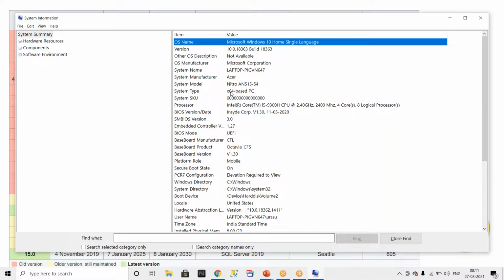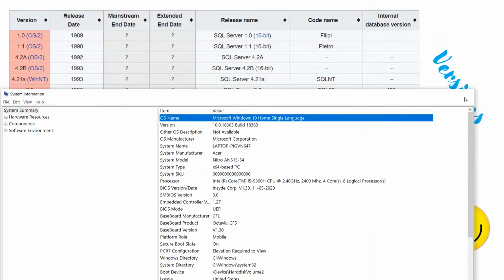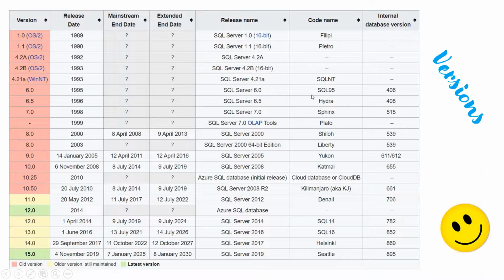Yeah, 64-based PC. Now we are using 64-bit architecture completely. No more 32-bit architecture. Then what about 16-bit architecture? No more 16-bit architecture. Microsoft introduced versions 1.0 and 1.1 with 16-bit architecture. Okay, so no worries, sir.